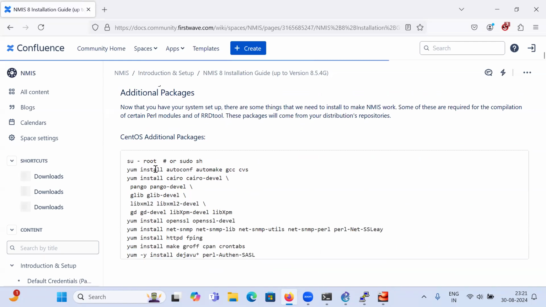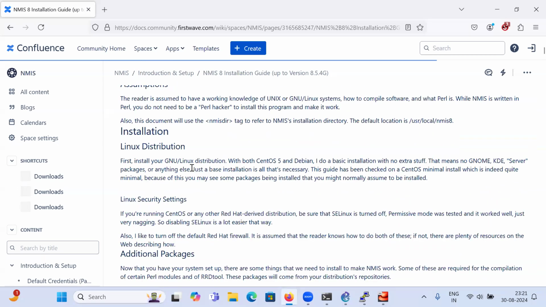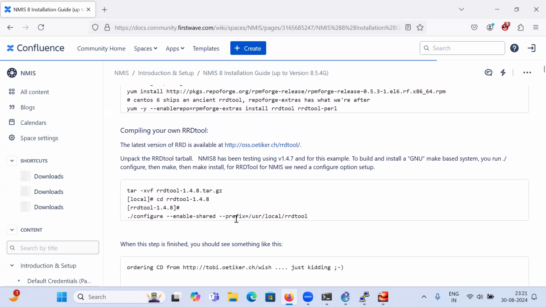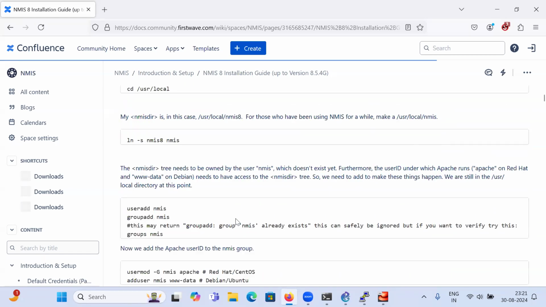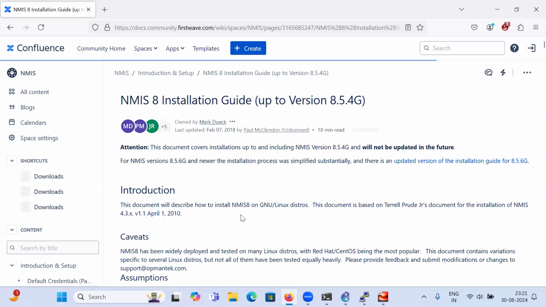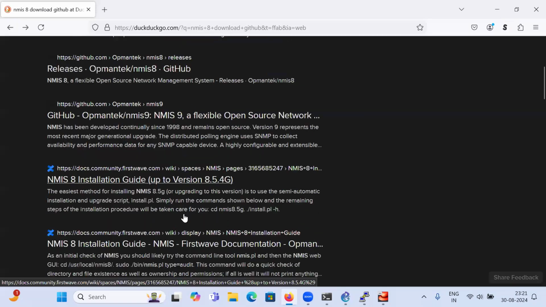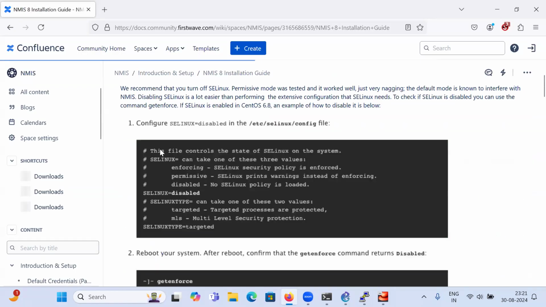Here you can see you need to first select a Linux distribution, and then you need to install these packages. Then you need to do RRD tool installation, and after that you can do the installation. Your SE Linux should be disabled before installation. As shown here in this link, SE Linux should be disabled on any version.